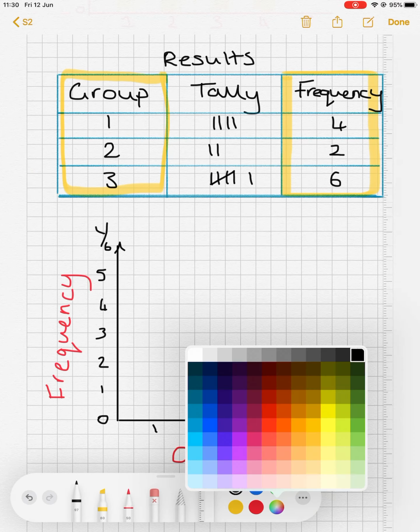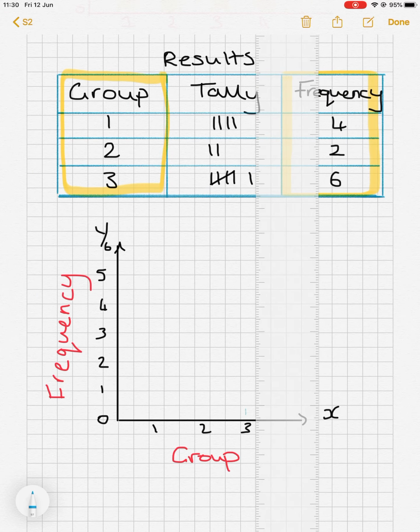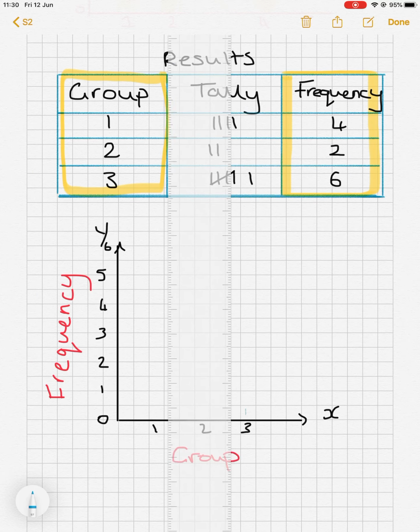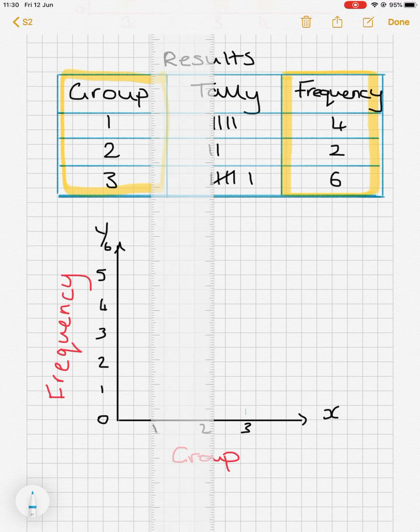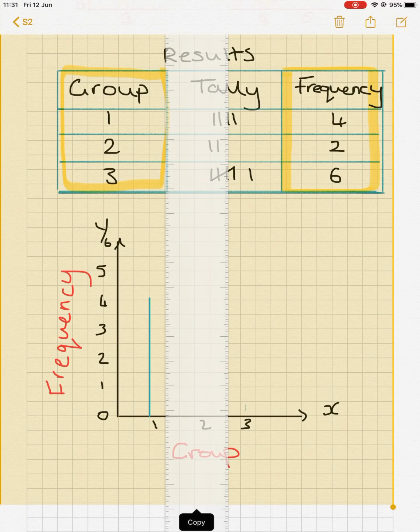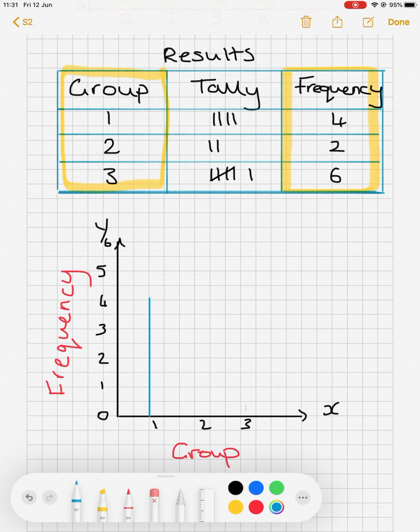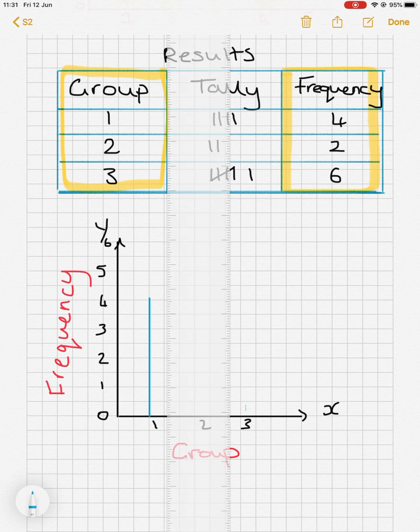So I'm going to choose a different colour for these and choose a nice blue. So using the table, we can see my frequency for group 1 is going to be 4. So I'm just going to take my ruler and I am going to draw a line all the way up to 4. All the way down from 4 is what I'm actually doing. Oops, I tapped that. So my ruler's gone now as well. So if I get my ruler back, I'm going to draw my line all the way down here.